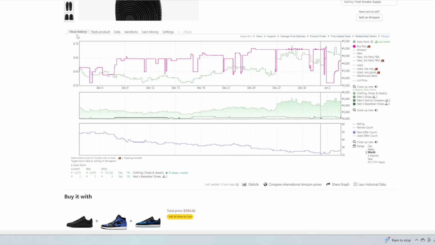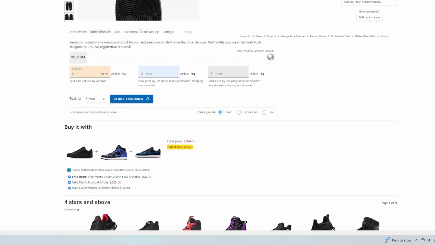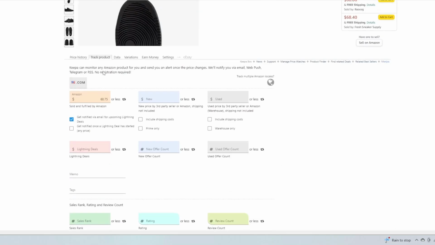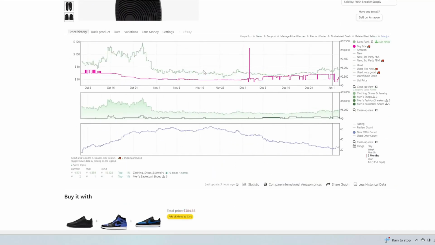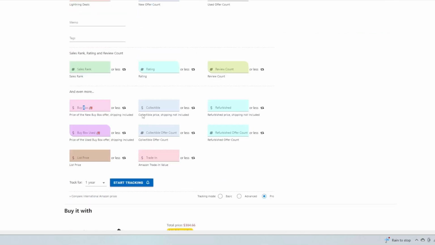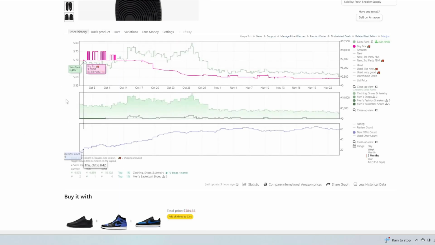A couple of other tabs here on Keepa is track product. There's a couple of different things you can turn on here. So let's say you stumbled across this product and you found it here. You knew that the buy box was up here at 70, but now you found it on November, maybe 22nd or 23rd, and it's at 60. It might not be profitable here, but you can come in here and go to buy box. You can type in 70 here. You can flip this from less to more, and then you can track it for about a year or less.